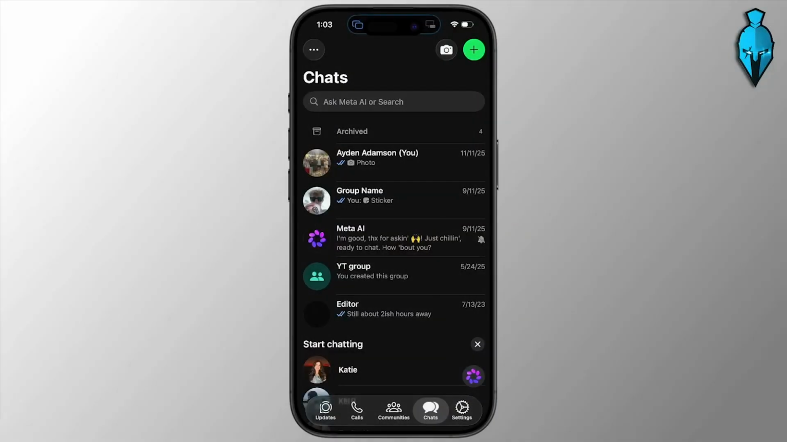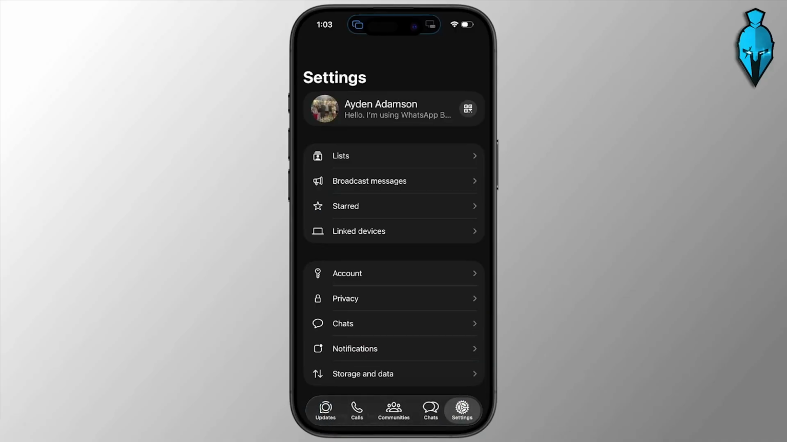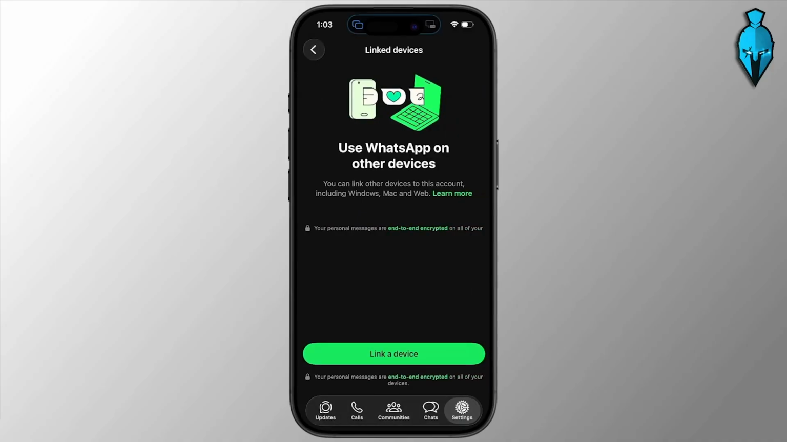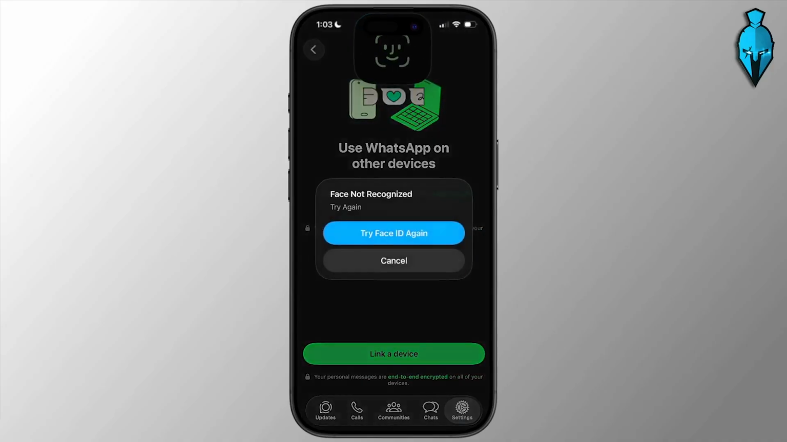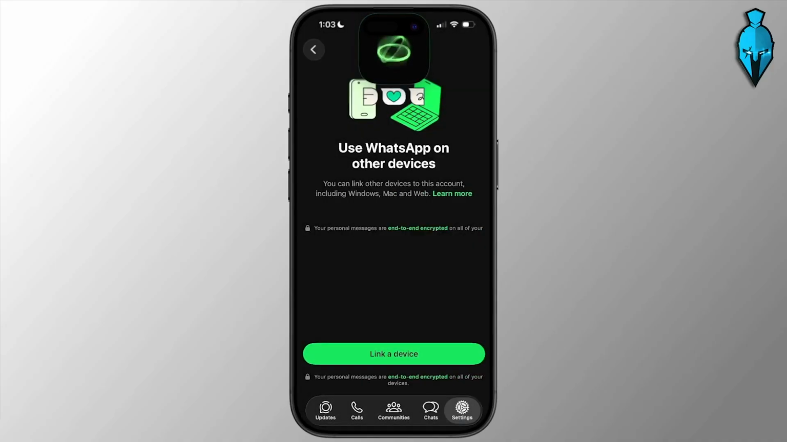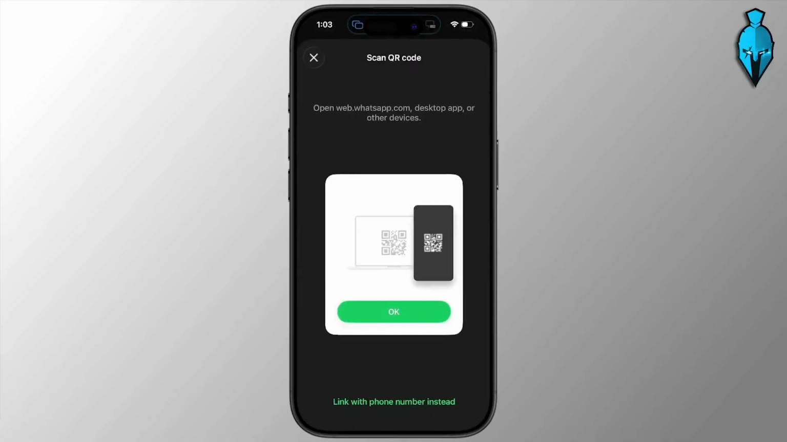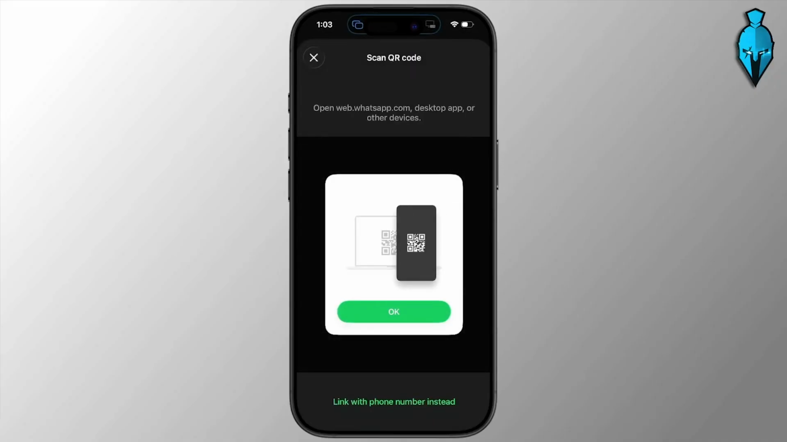Now begin by opening up WhatsApp on your phone, and essentially you need to actually link the account through the linked devices. So open up WhatsApp, hit settings, and then you need to scroll down and select linked devices. From here, select linked device. It's going to then maybe use a Face ID. Maybe it'll have you type in your password, and essentially you need to scan the QR code on the other device. So go ahead and hit OK.